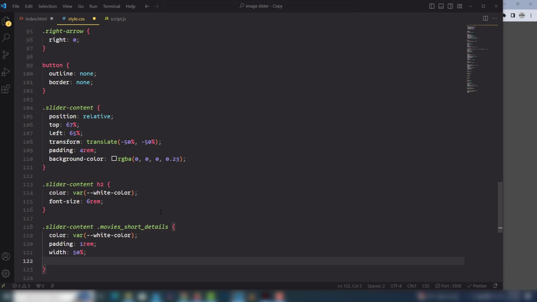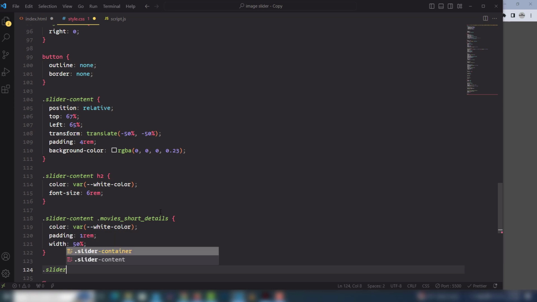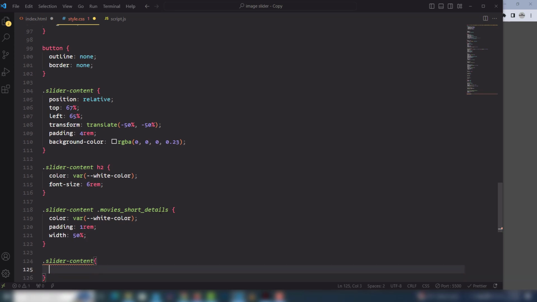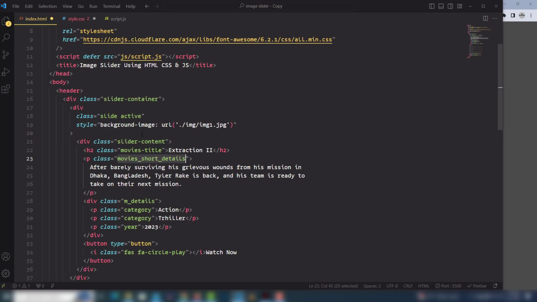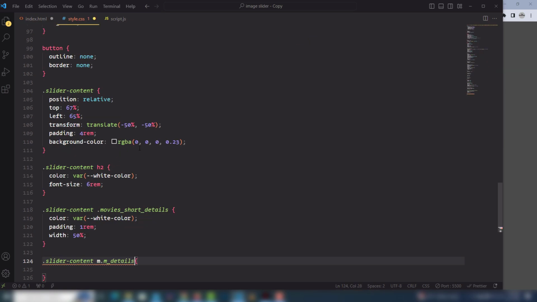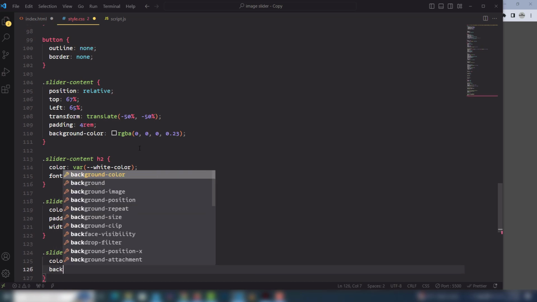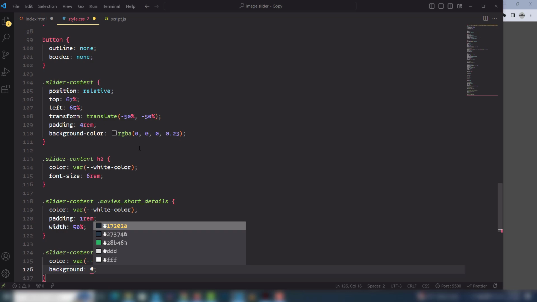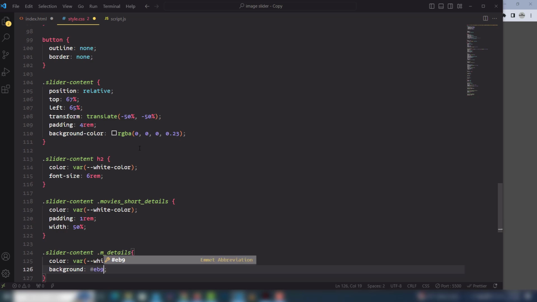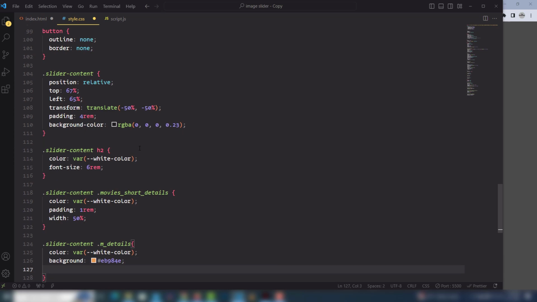Right, so let's add the class slider content and inside that have M slide, just like that. And we need to add a few things. Color is white, and I'm going to use the background is var hash EB984E, and padding I'm going to use 0.5em.